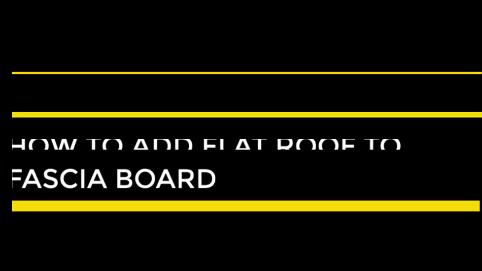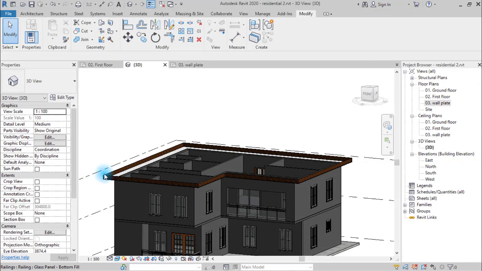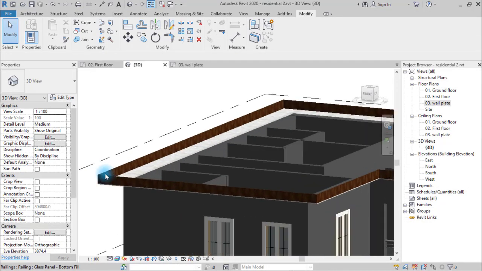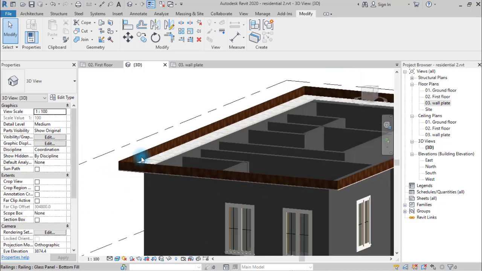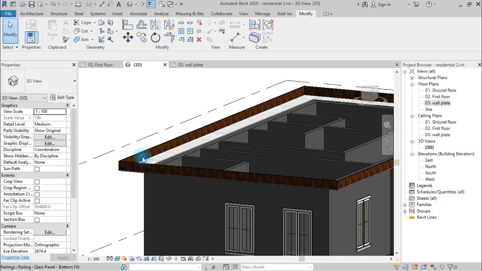In this video, I'll be showing you how to add your roof to your facial board after you've created your facial board. If you check the past video I uploaded, you'll see how this facial board was created and how we added this material to make it look like this. Now we're adding a roof to this facial board. Let's get started.